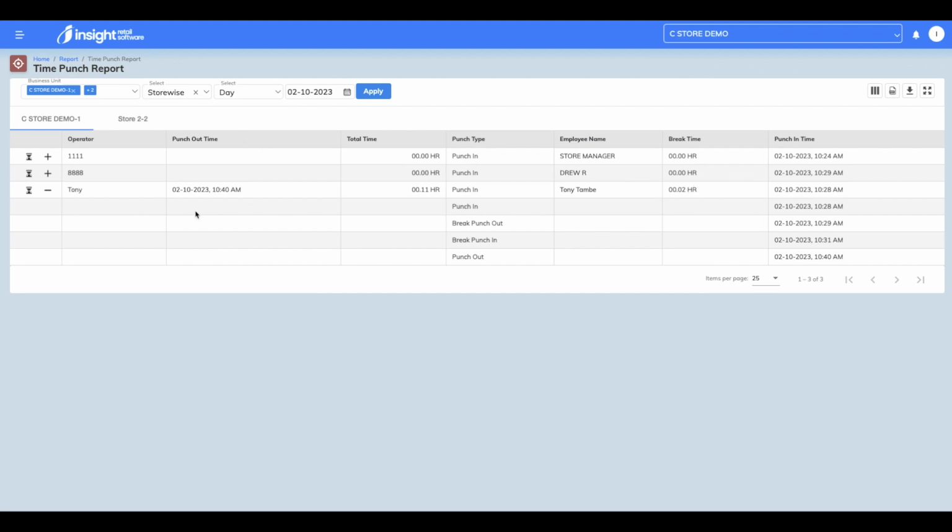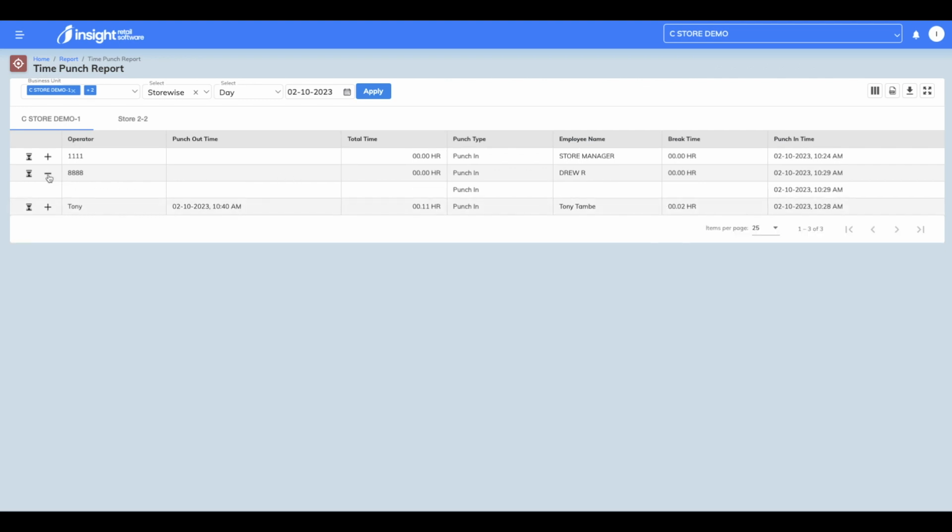And so as the manager or whoever you want to designate to have the ability to do this, you can go in and, as you saw, add punches. You can modify times. So if you want to go in and edit one of the punches, you can do that. If they forget to punch in from their break and you need to adjust it by half an hour, you're good to go.